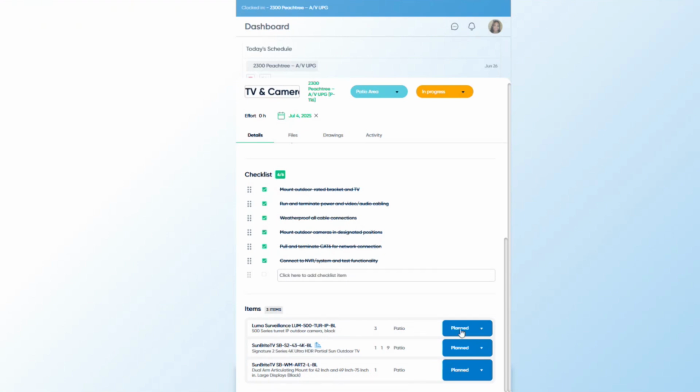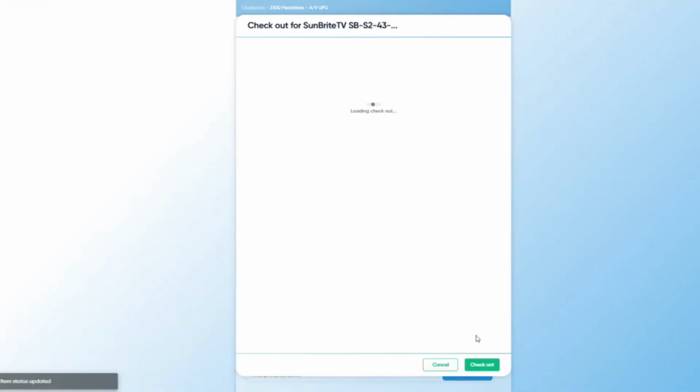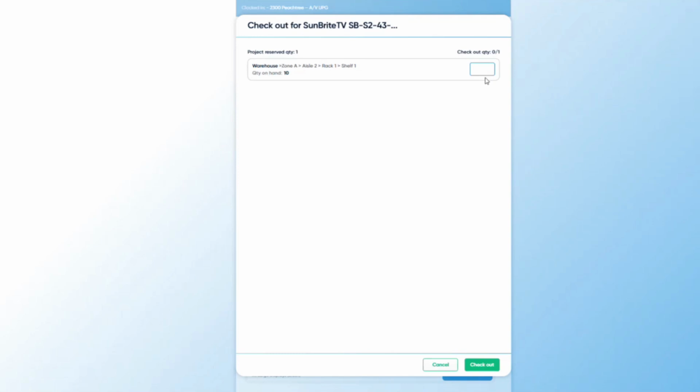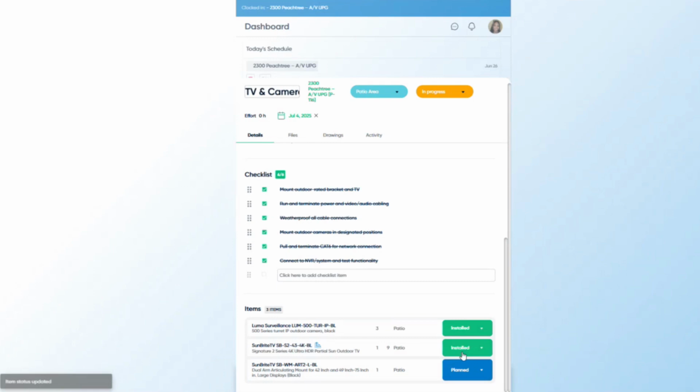Okay. And then down below, here are those same items. I'm going to go ahead and update them to install by just clicking on the status here. All right, this is actually an inventory item, right? So I actually have one of these in stock. I'm going to go ahead and check this out. And let's install this mount as well.